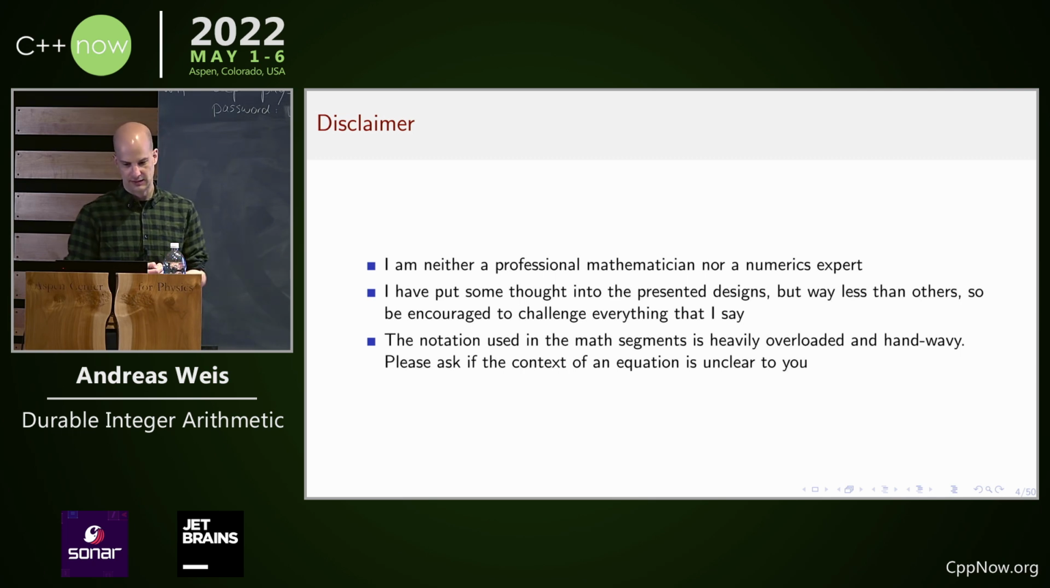Also, the notation that I use in the math segments is, as is often the case in math, heavily overloaded and kind of hand wavy. I hope that from the context it's always clear about what kind of operation I'm talking about. If that is not the case, then please raise your hand and interrupt me.